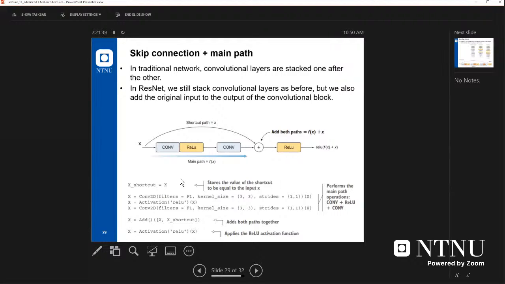Is it similar to LSTM? Hmm? Similar to LSTM? Maybe we should ask this also. Is it similar to LSTM? No. Totally different.